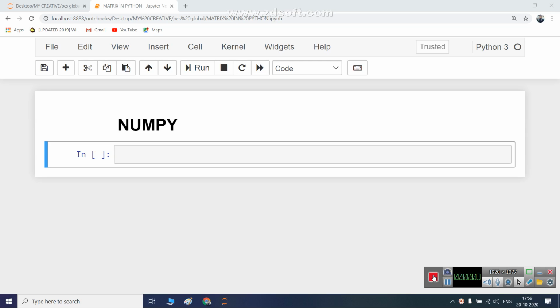Topic is NumPy. What is NumPy? NumPy is a Python library used for working with arrays. It also has functions for working in the domain of linear algebra, Fourier transforms and matrices. Actually, NumPy was created in 2005 by Travis Oliphant, and it is an open source project and you can use it freely. NumPy stands for Numerical Python. That's why the name NumPy.